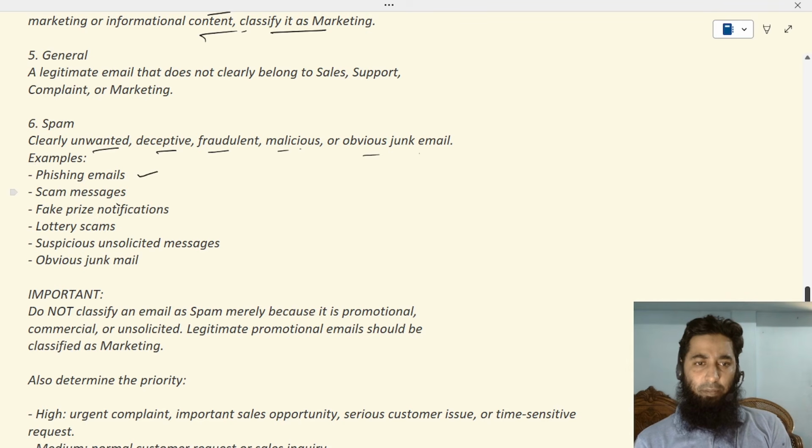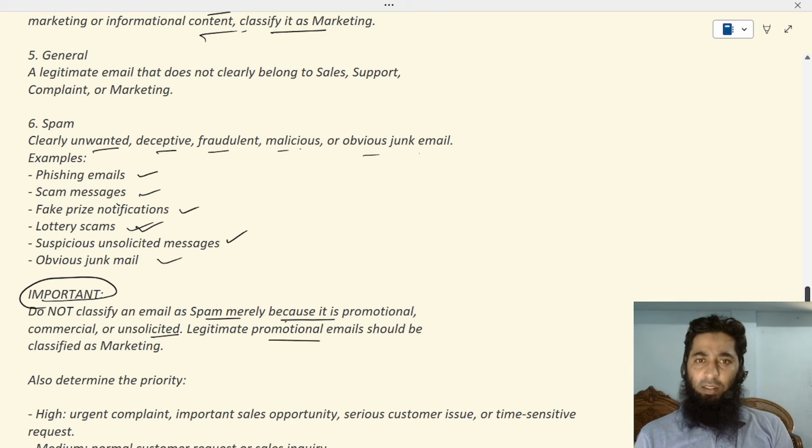Examples can be phishing emails, scam messages, fake price notifications, lottery scams, suspicious unsolicited messages, obvious junk mails. And here I have added another important note. Do not classify an email as spam merely because it is promotional, commercial or unsolicited. Legitimate promotional emails should be classified as marketing. And other things are the same, so I will copy this prompt and paste it in the source prompt.